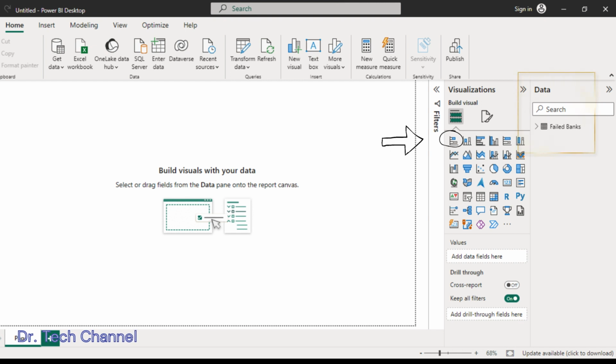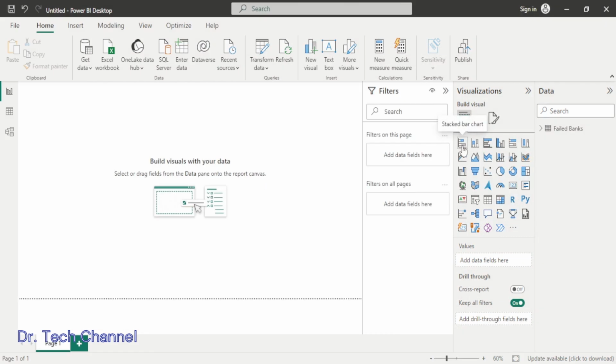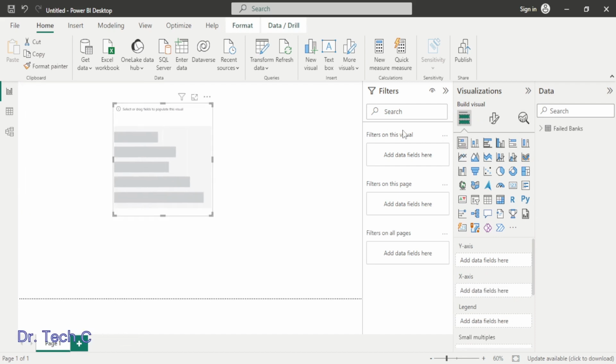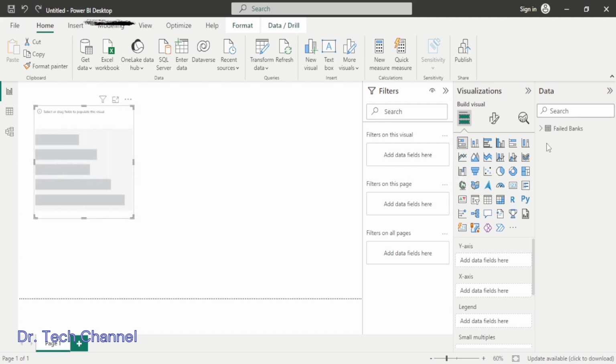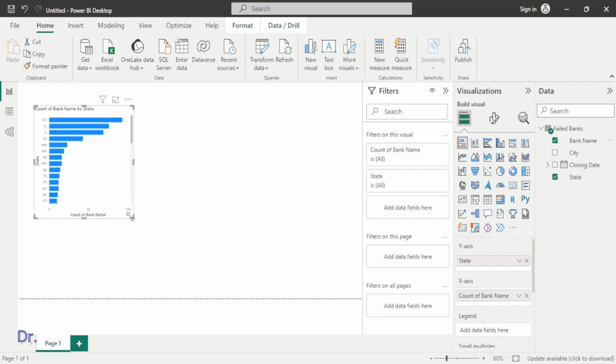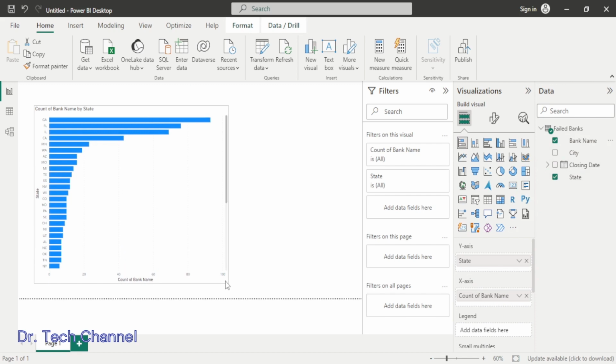We'll answer the question using a stack bar chart. Click on the stack bar chart option in the Visualizations pane on the right. You can resize and move it as needed. Now, let's add the necessary fields. In the data list, expand the failed banks table. We'll bring in the state column into the y-axis and the bank name into the x-axis. For now, we want to do a simple count to determine the number of failed banks.